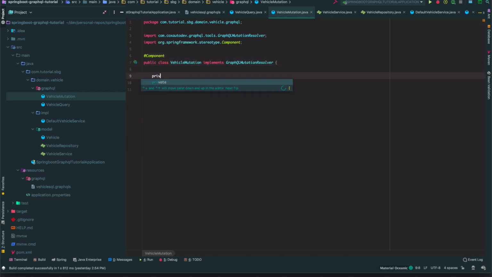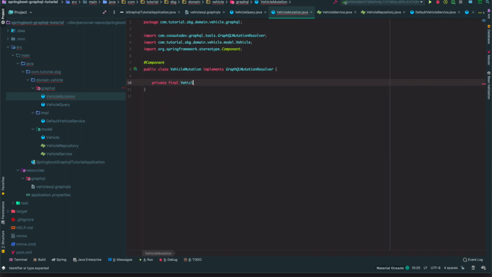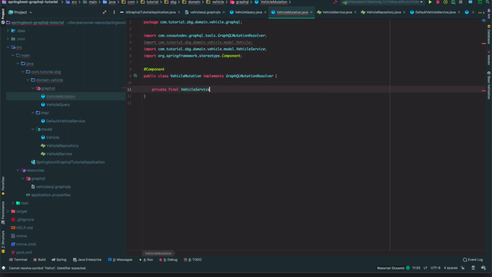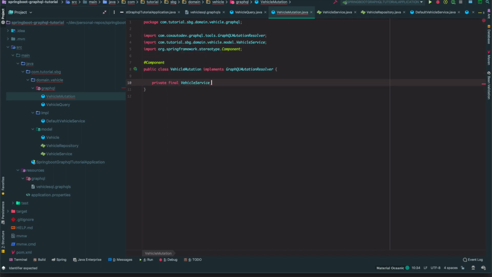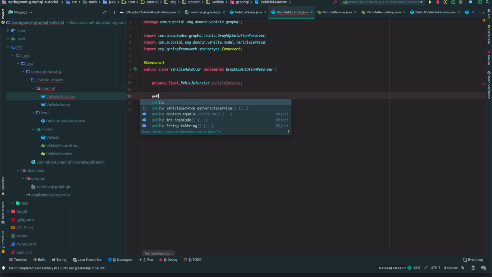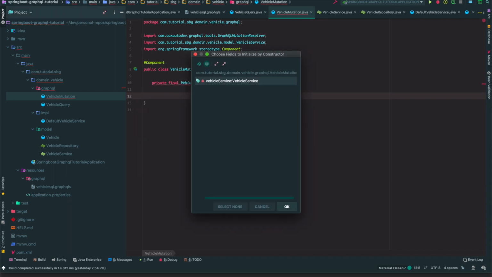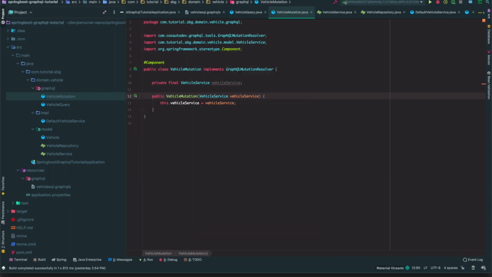We declare the service, and we name it vehicle service. We create the constructor for the dependency injection, and then create vehicle.